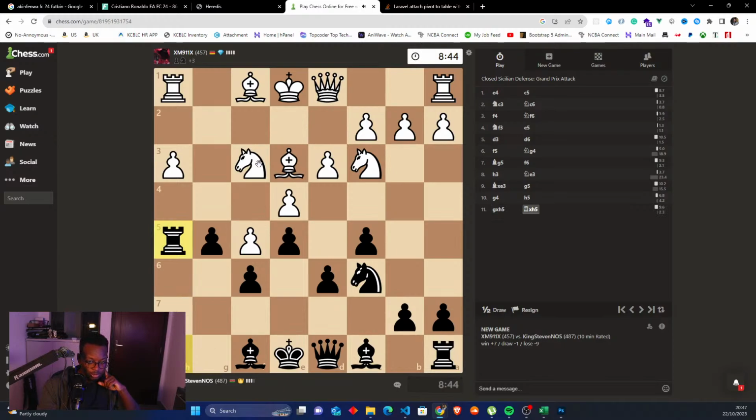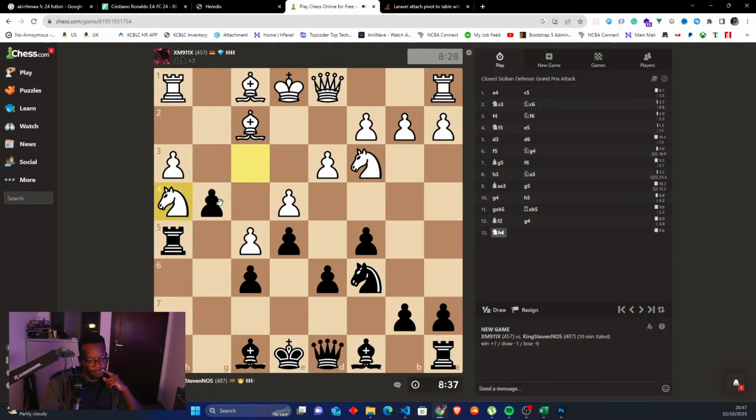Then if he comes here with the queen, it's over for me as well. His rook has to go. Either it's the knight or his rook. Okay, fine enough. Nah, I can't lose 2 knights in a row.